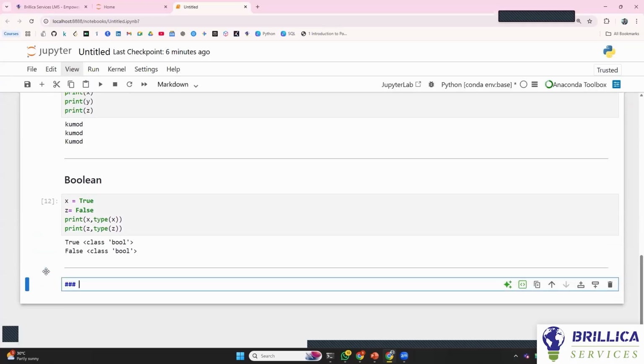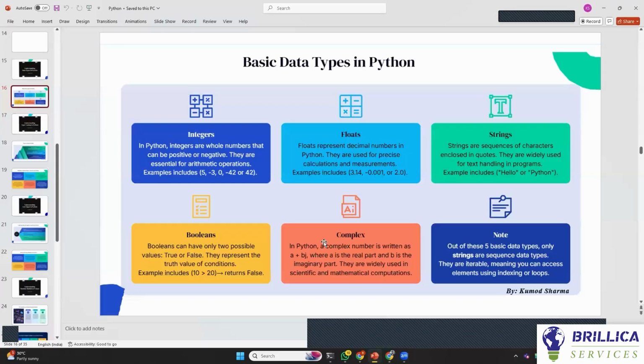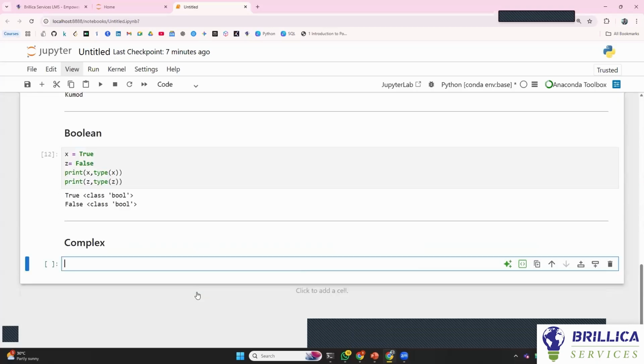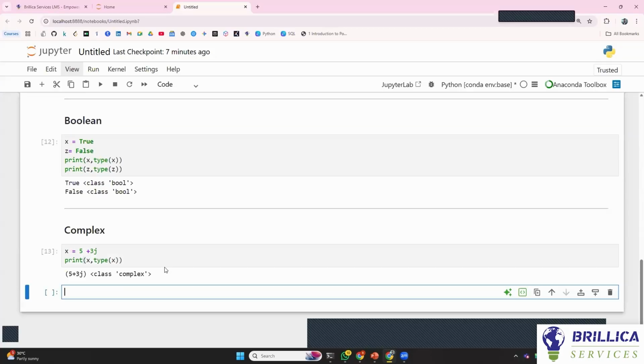Okay. Moving to the last data type, which is complex. If I go back to the slide, complex are basically those numbers that can be stored in the form of a plus bj. So if I come back over here and write x equals, for a I am storing 5, and for b I am storing 3, and I have to use j. This is the format to create any complex number. Now if I go to the next line, I use print x, and then check type of x, then it will return the number and the second output is class complex.